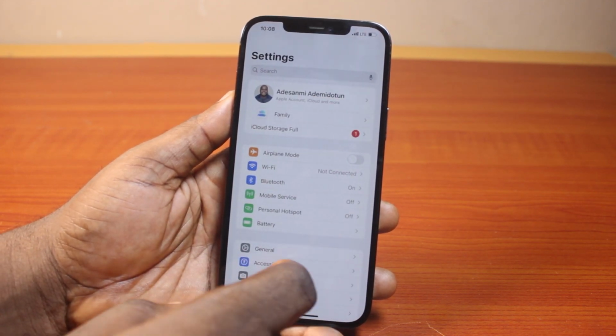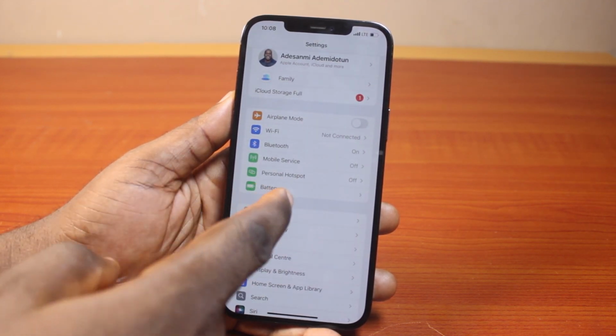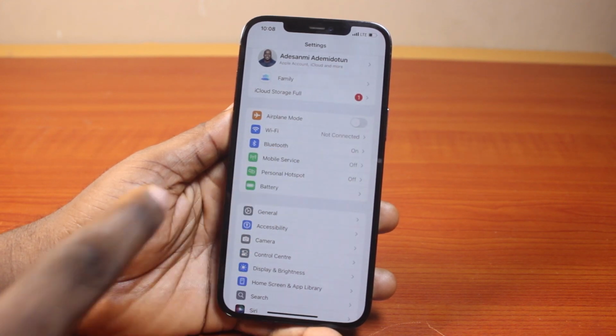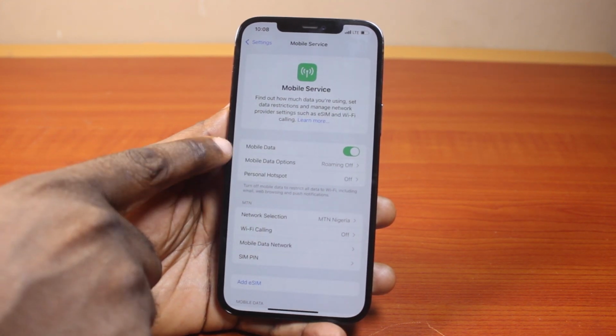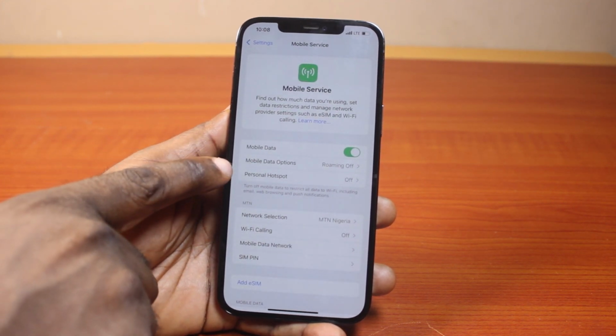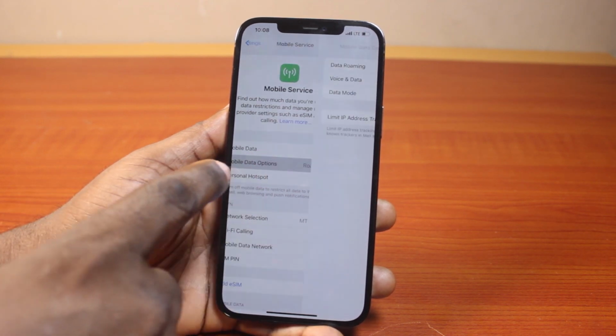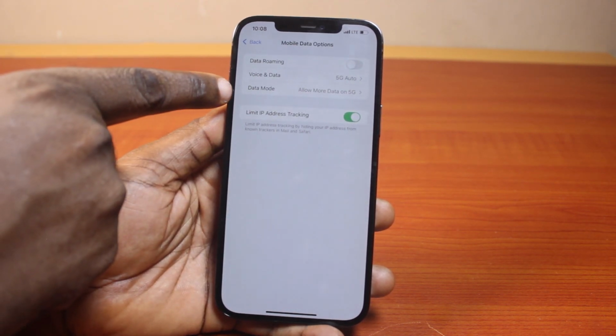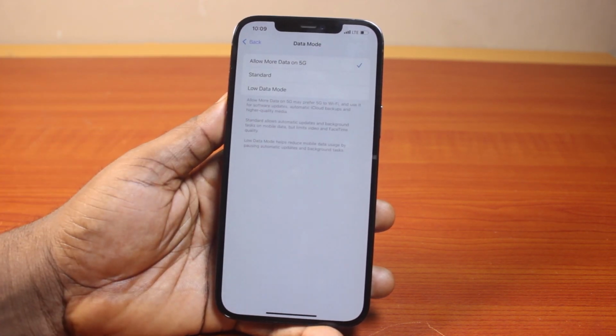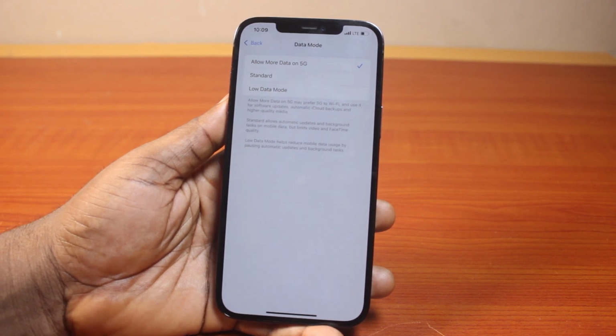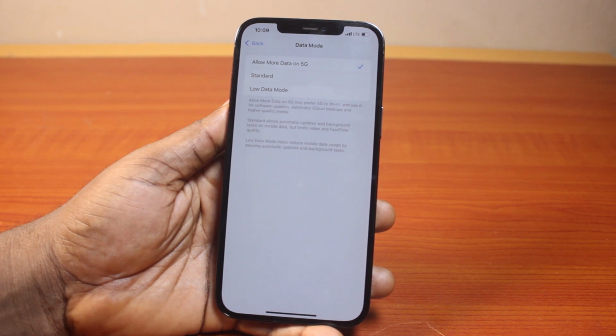To do this, all you need to do is go to your iPhone settings. On the settings page, just scroll down and click on mobile service. And if you see cellular service here, go ahead and click on that. Then once you have selected mobile service, locate cellular data or mobile data, and then underneath it, click on mobile data options. Now once you have selected that, come down here and locate the data mode. Then click on that. Under data mode, there are three options available here. You have allow more data on 5G, use standard data, and low data mode.